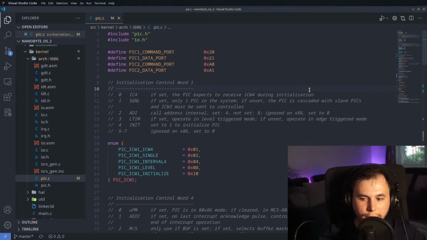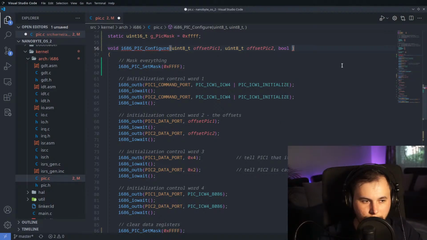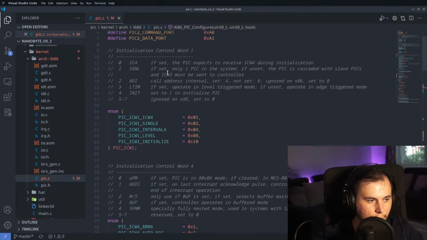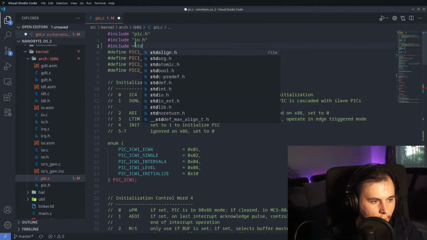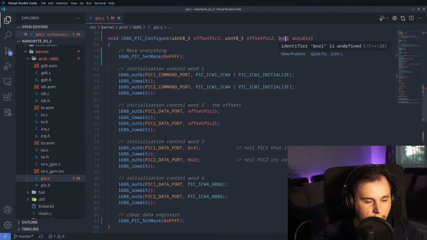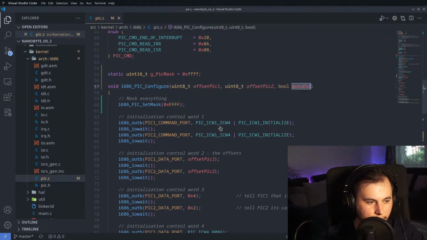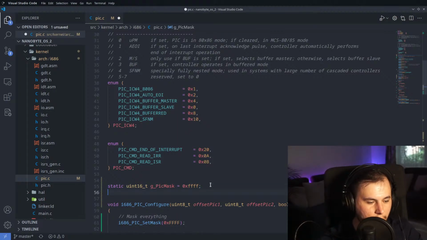Alright, now let's also implement the automatic end of interrupt, which I think might be pretty useful. So I'm going to add it here. We need stdint.h, actually it's stdbool.h, sorry, for boolean, and let's also store this.